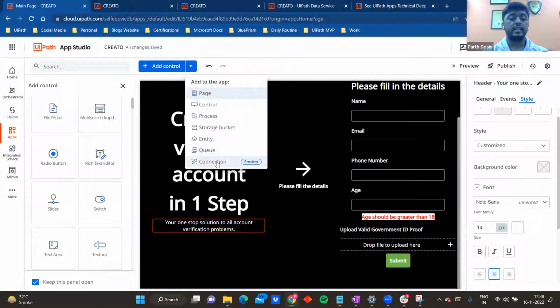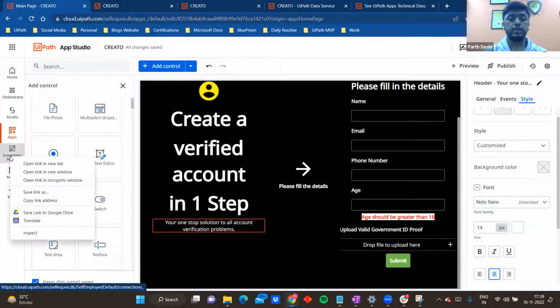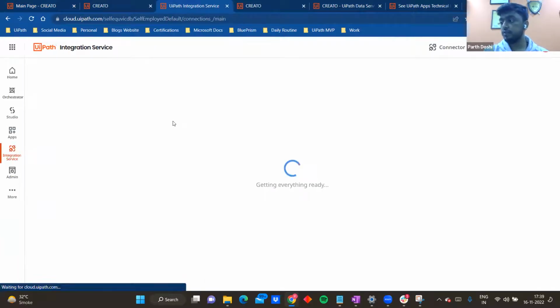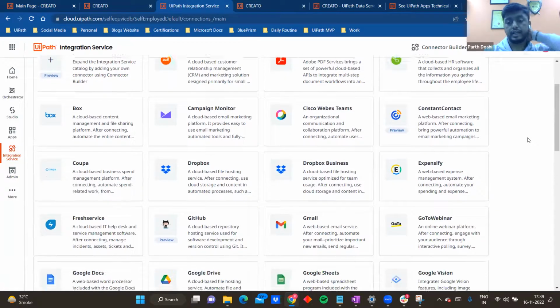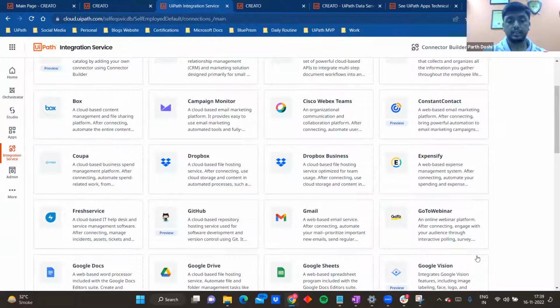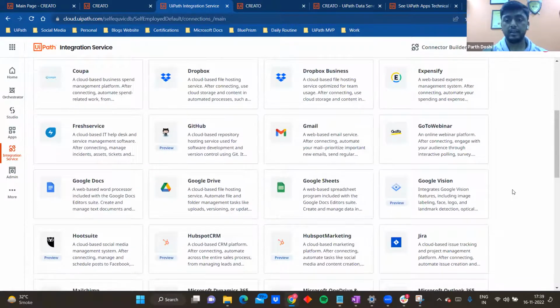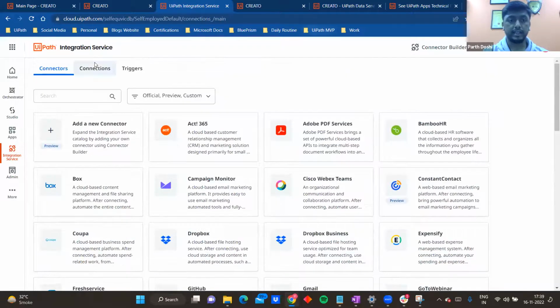Then we can integrate our UiPath apps directly with Integration Service. Some time ago, I'm not sure which release it was, you had to create a UiPath process and then send or integrate it with other applications. But now, if you see, these are the number of applications that you can directly integrate your UiPath apps with, right? I'm not sure if I can read all of them, but there are multiple applications and more coming in. You can create your custom connector as well.